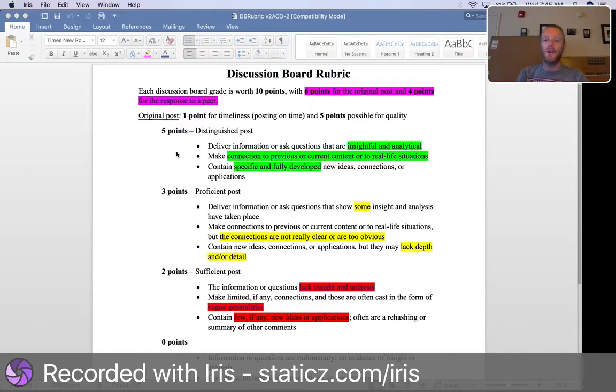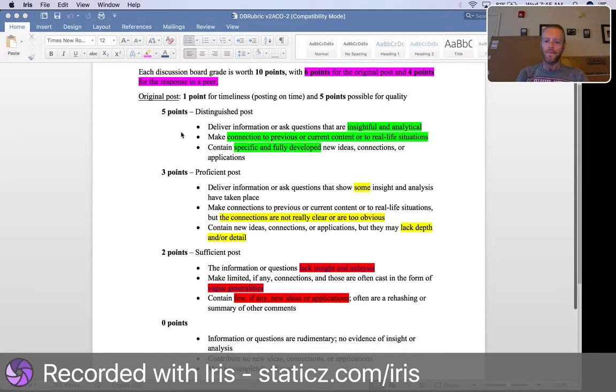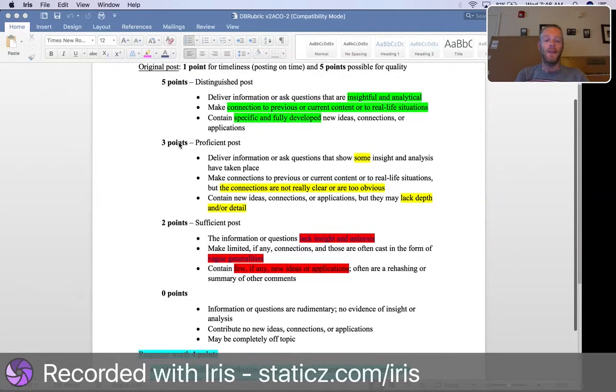So let's first talk about some of the ways that you can earn full points. The first one is just making sure that you are posting on time. You get 1 point just for posting, so make sure you do that. And then for a distinguished post, deliver information or ask questions that are insightful and analytical. Make connections to previous or current content or to real-life situations. Contain specific and fully developed new ideas, connections, or applications. So some of the keywords there are specific, fully developed, connections, insightful, and analytical.